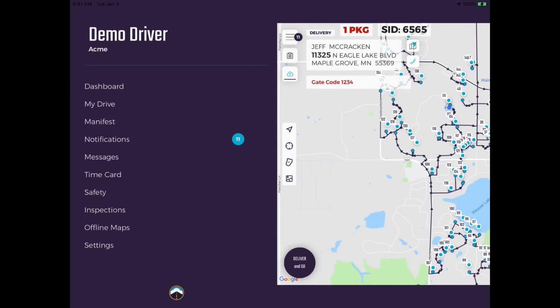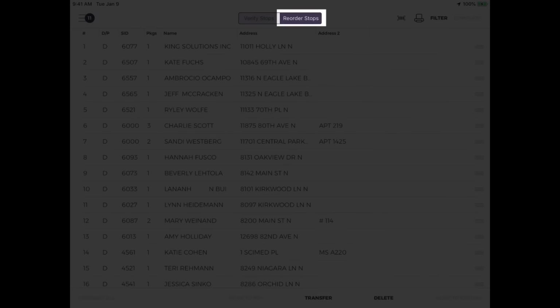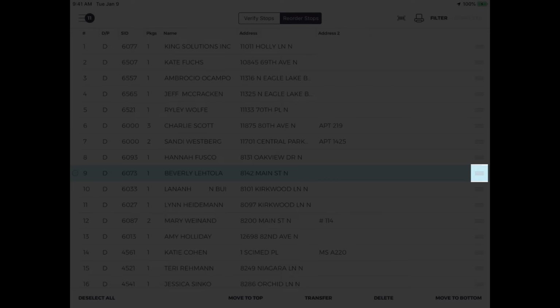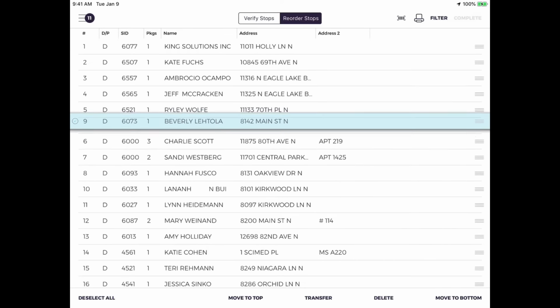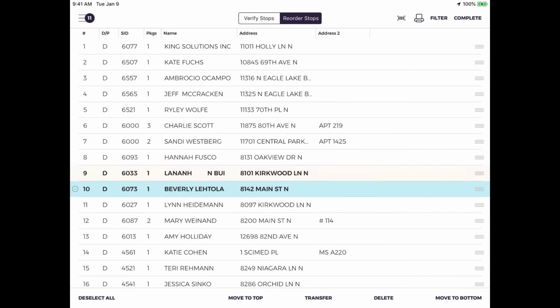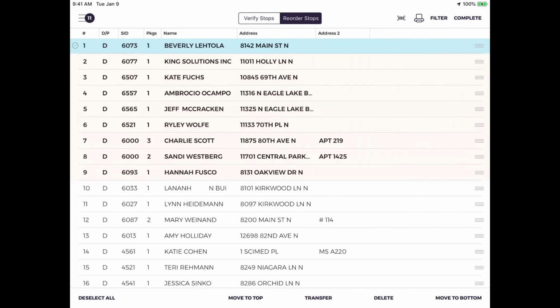Okay, so again, another very cool thing about the manifest feature here is that I can reorder stops by dragging them. So let's say there's a stop right here, and I want to take this stop, and look at this, there's a little control on the right-hand side. I can drag that and move that to a new location or wherever I want it to be in order. Or let's say I can select a stop and see down here at the bottom, I could say move to top, and bam, just like that, I've moved a stop there.